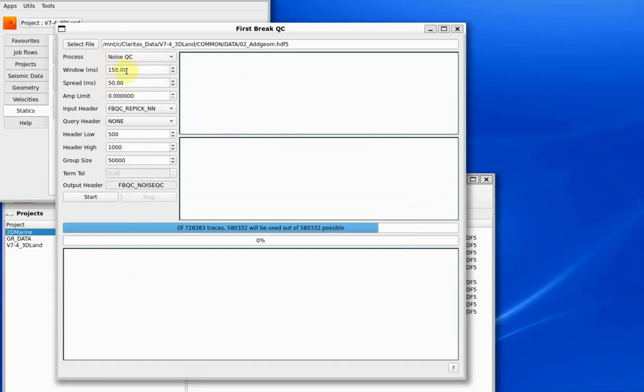We define a window around the first break. We define how much above or below that picked first break we're going to start. We give it the name of a header containing the picked first breaks, and by default this should be the first break time header. As we're starting with noise QC, there'll be no query header to start with, therefore ignore the header low and high.